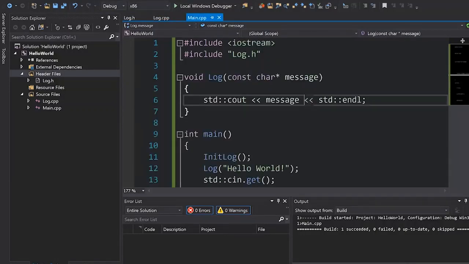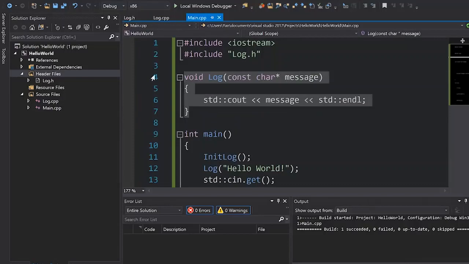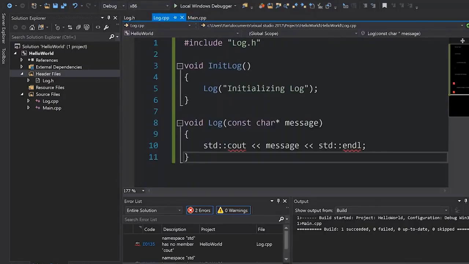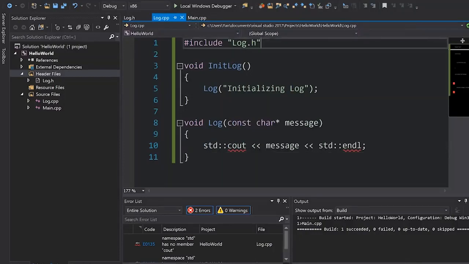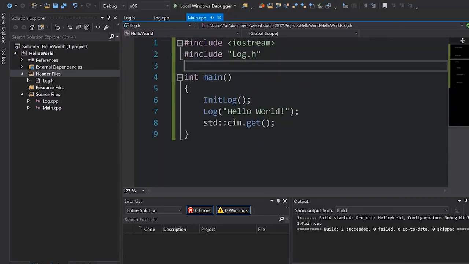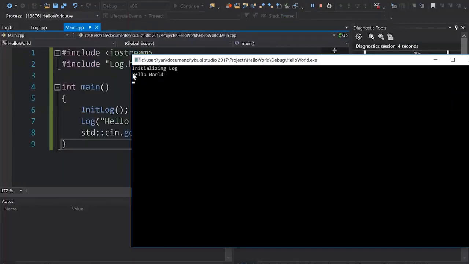So now everything seems well in the world. I'm also going to go ahead and cut and paste this log definition into my log file because that makes a lot more sense. Now I get an error here telling me cout is not found. That's okay. I can just include iostream. Awesome. So back in main, if I run my program, we can see that we managed to initialize our log and then log hello world to the console.